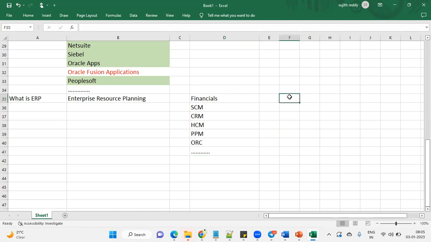For example, Tally is there. We cannot call Tally a complete ERP because Tally is used mainly to maintain your accounting information. You cannot maintain more than that. I think recently they have provided the facility, but not more than that. So we cannot conclude that Tally is an ERP application. We can say that the software is an ERP software when it is able to maintain the complete financials data, supply data, CRM data, HCM, all this data.